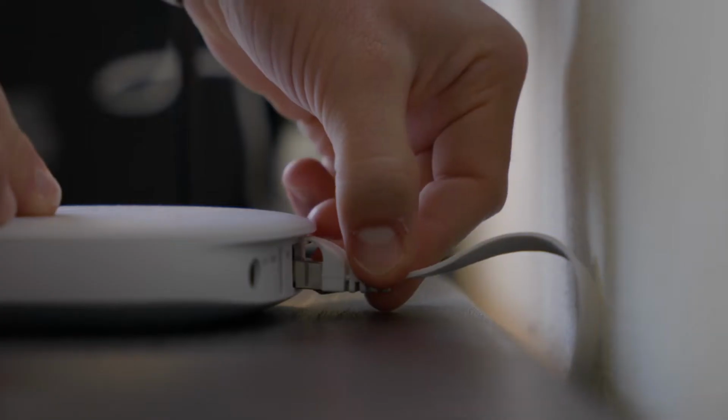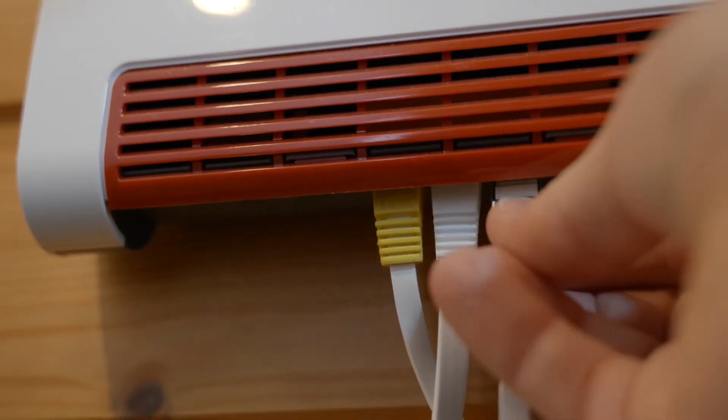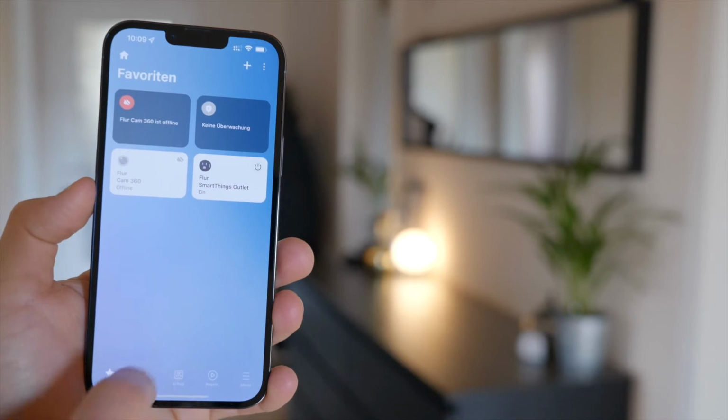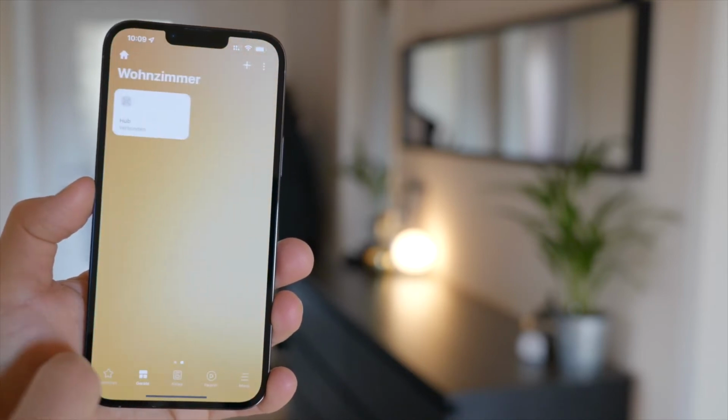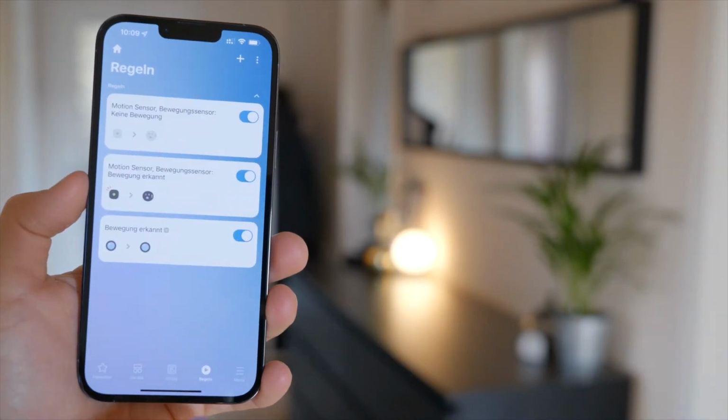The basic installation is pretty simple. You just have to place your Smart Home Hub and then connect it via Ethernet and your wall outlet. Within your SmartThings app, you've got an overview of all your devices, favorites, and even rooms. You also can set automations to modify your smart home.